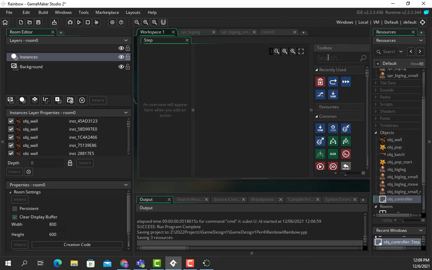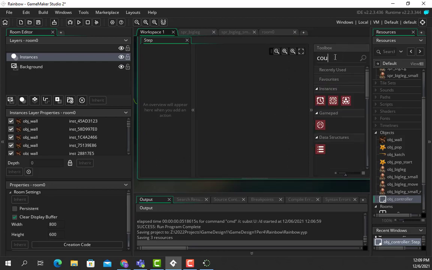We go over here. What do we want to do? Well, we want to count. So type the word count here in the search field, and there's count. So drag that out. And this will count up. Well, we have to think about it. What do we want to count? We want to count, so get instance count. How do you do that?